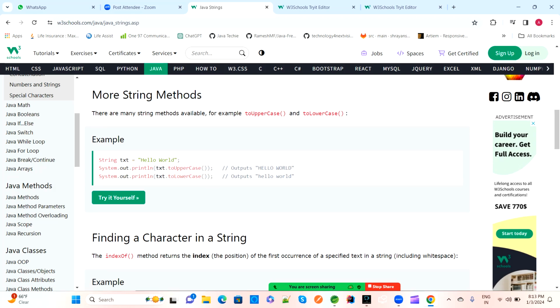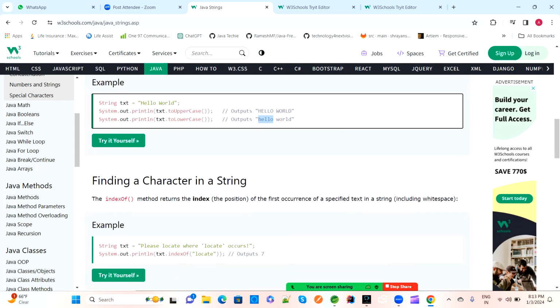We have a text as hello world, so a string type is there because we declare a string txt, and in double quotes we have hello world. Now txt dot toUpperCase means hello world will be printed in capital letters, and toLowerCase means it will be printed in lowercase. So depending on the requirement, we use a string, and in a string we have multiple methods, so we can use those methods to put the string value in lower and upper case or many other things.